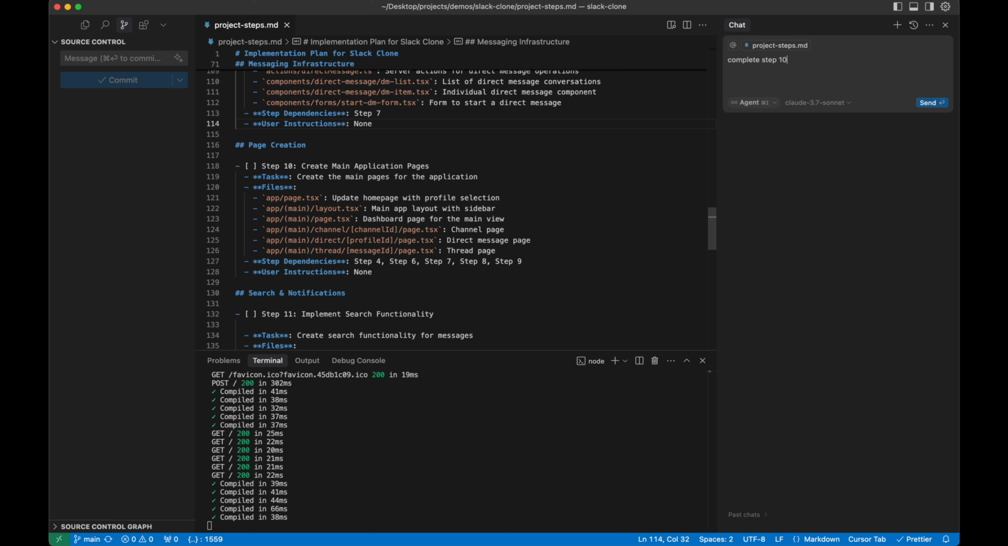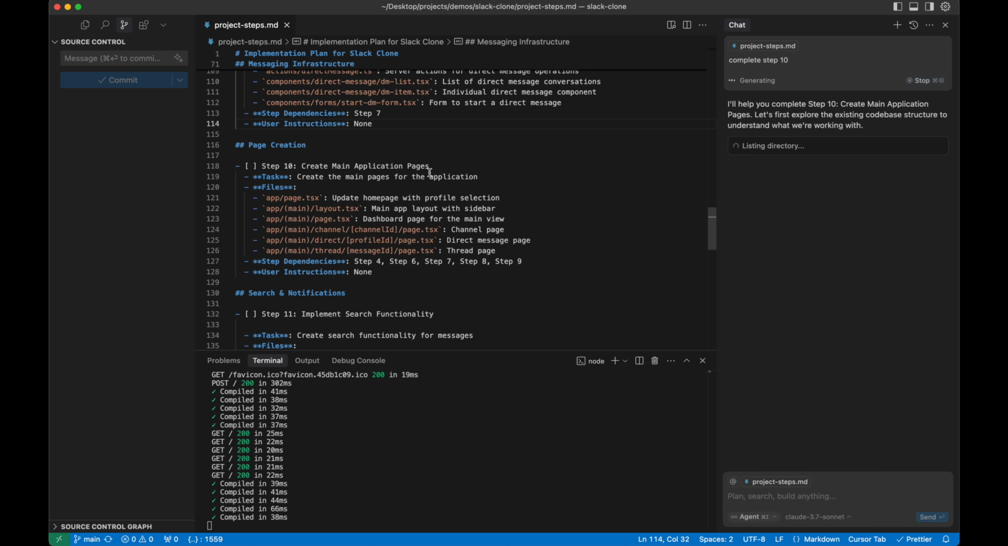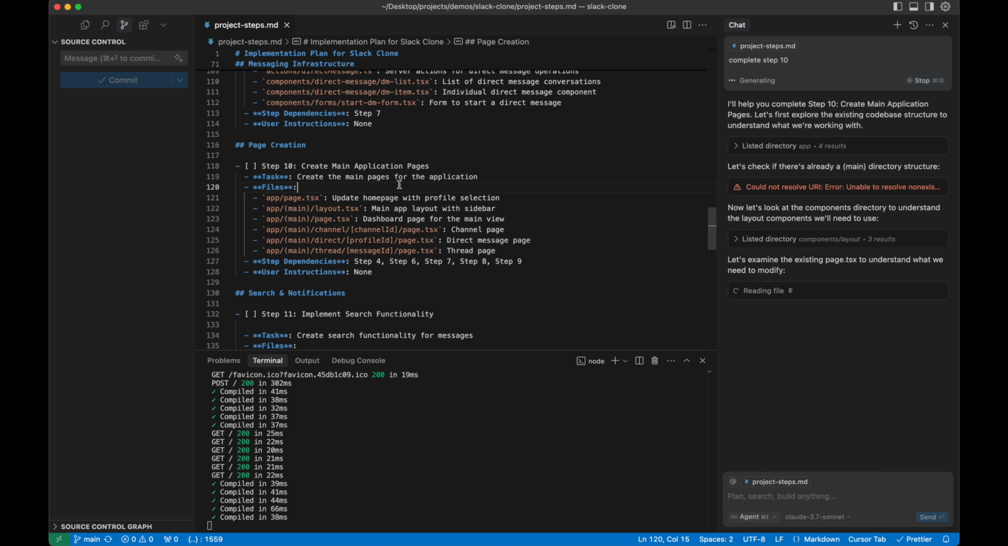Complete step 10. And we should actually get the pages. Okay, so the pages are what's going to actually allow us to test what's been going on here. So we're going to get a homepage. We're going to get a main app layout here. We're going to get a dashboard page. We're going to get a channel page, a DM page, a thread page.